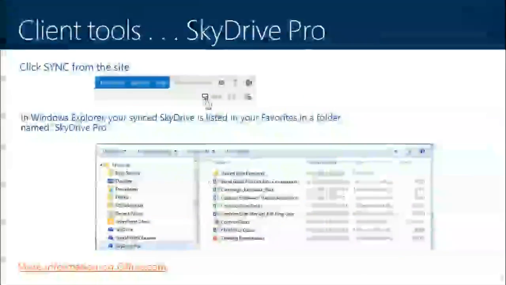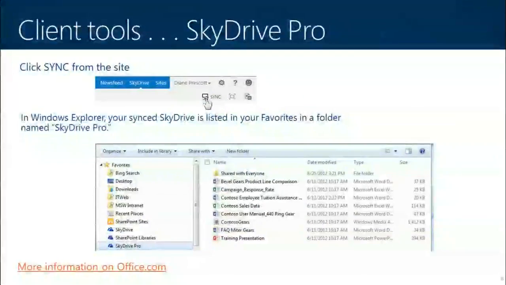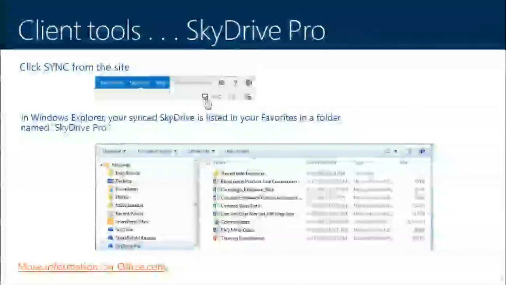And so for SkyDrive Pro, I know there are other sessions on this, just real quickly, it's a feature. At the top right of your screen, you click Sync, you get a wizard, and it prompts you to specify a location. In Windows Explorer, this is what it looks like. It's super easy to use.